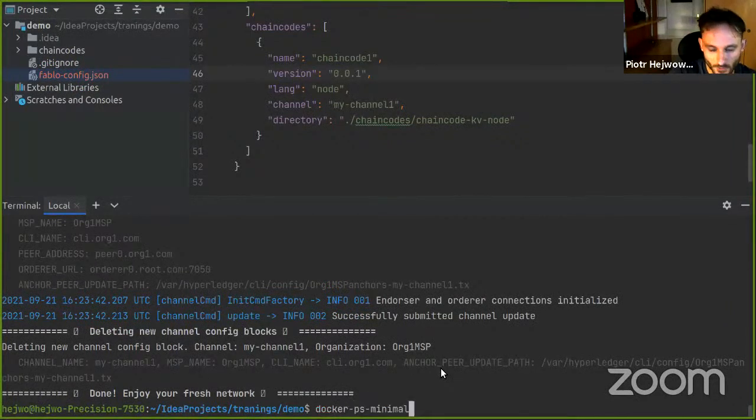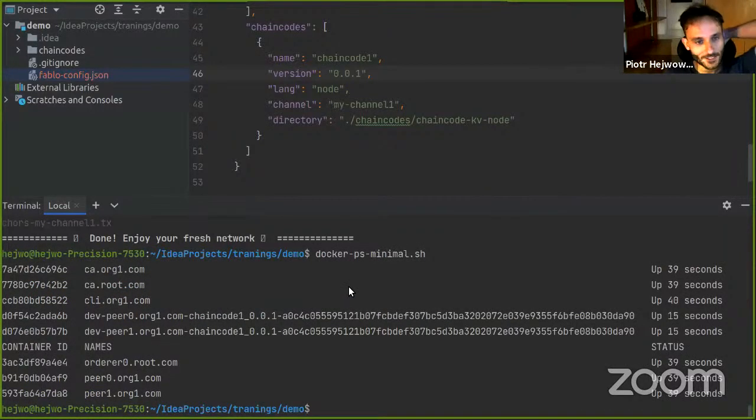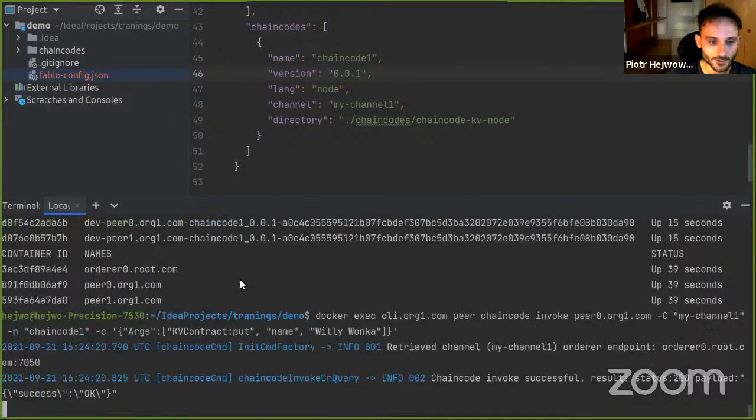And as a proof, this is just a minimalistic docker ps to fit the presentation. It's just saying docker ps and using some custom formats and sort. And it's showing that we have one certificate authority for organization 1, root certificate authority, CLI for organization 1, 2 chaincode instances for both peers. Also, we have the orderer and 2 peers. And if you try to execute it, everything is running and the network is up and running. So pretty much simple and fast to run your sample network.